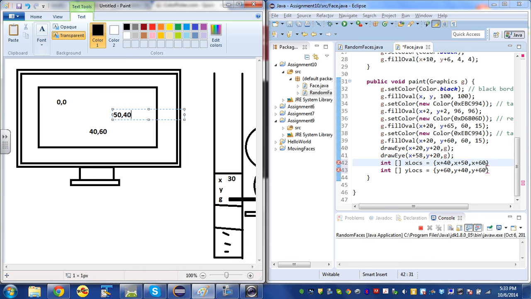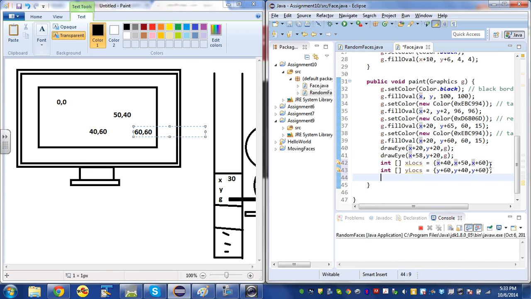And the next one is 60 over and 60 down. So it's going to be at the same level as this one. So these 3 locations are the 3 corners of a triangle. What I want to do is fill a triangle. And we can make these shapes as complicated as we want, but I'm just going to try and make a triangle for the nose.